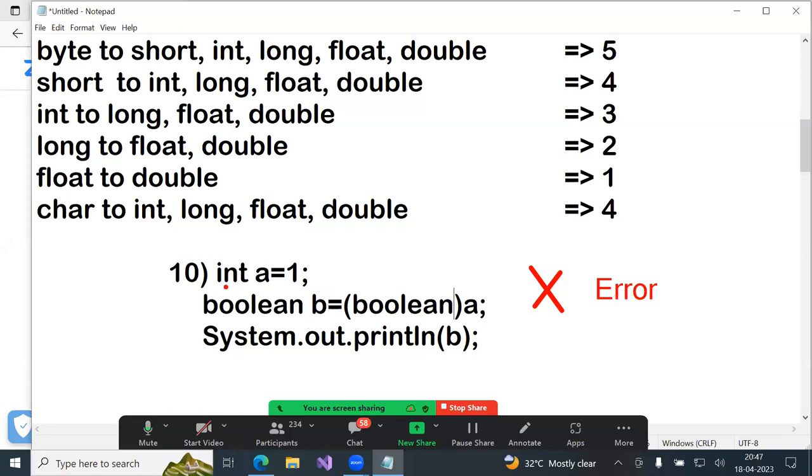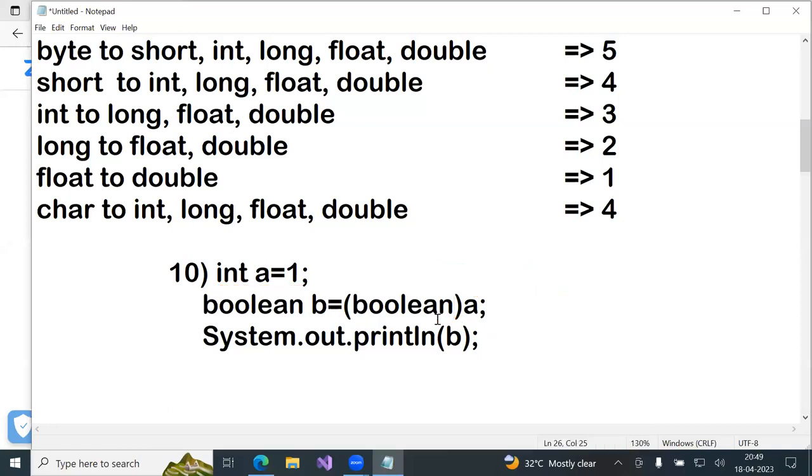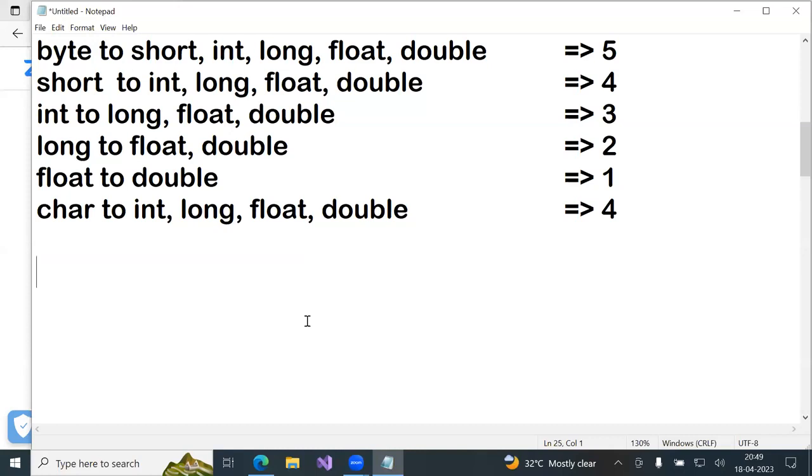Now, is it over? So here integer a equal to 1. A is an integer type. Myself, I converted to Boolean, but it is not possible. Boolean cannot be converted implicitly, and also not explicitly. Conversion is not possible. Okay. These are all errors. But here, one more logical part is there.